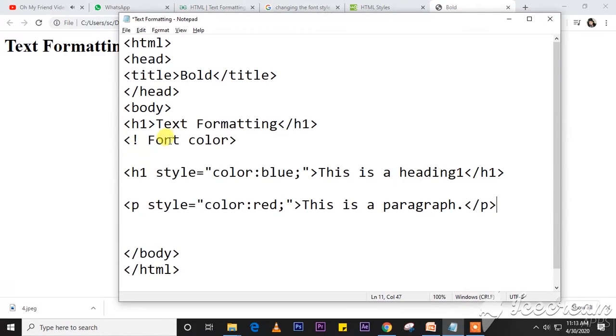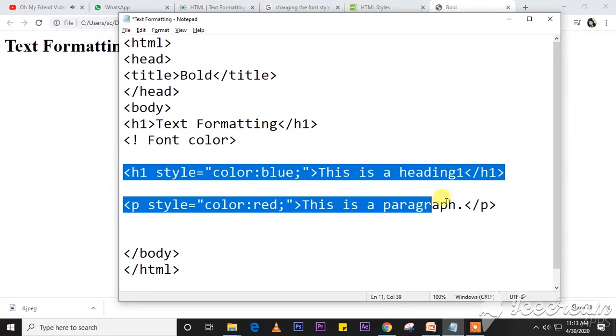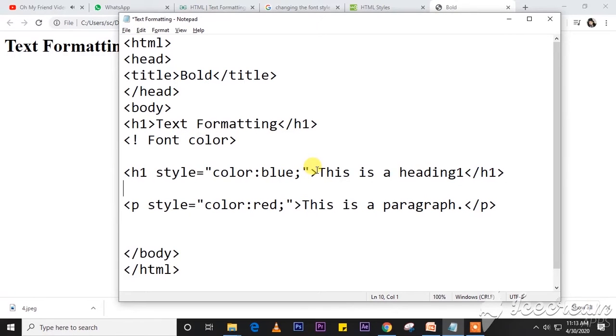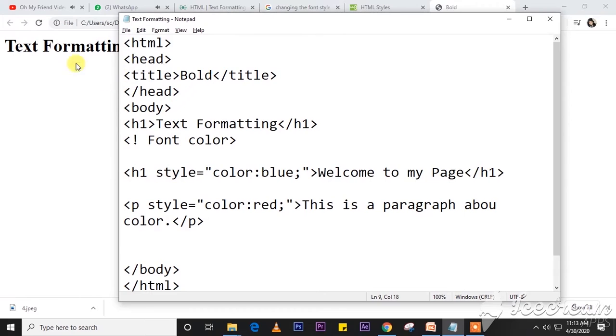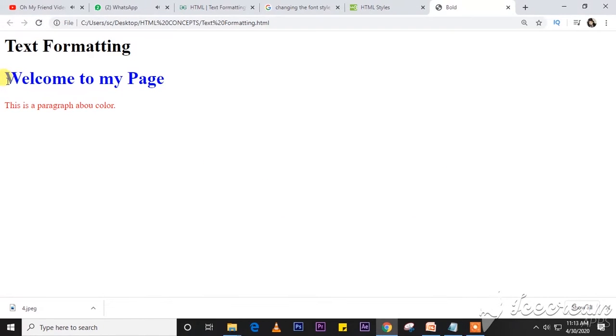And next one is color. Color is also written in style tag only. H1 style color blue. Welcome to my page. That should be in blue color. You can file, save. You can see here welcome to my page is in blue color, and this is a paragraph about color is in red color. In this way you can apply to any headings or any paragraphs. You can apply the colors.